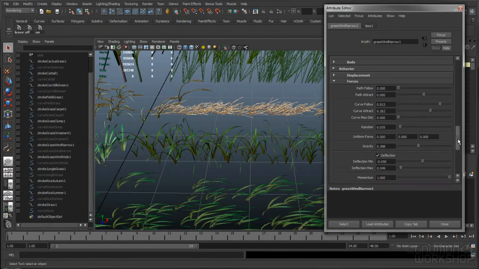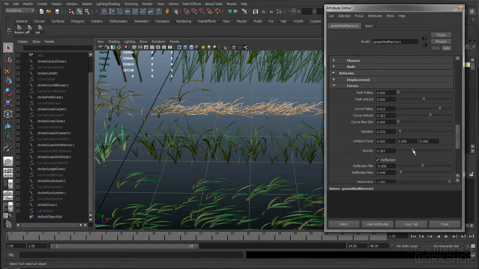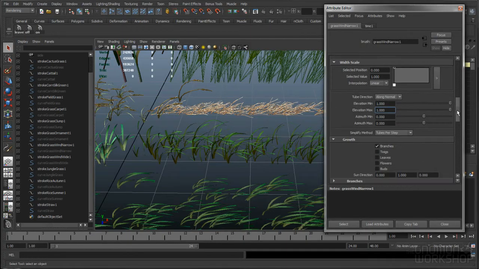So if we go back up here: gravity, controlling bend; path follow, also contributing to bend; and then up under our width scale, being able to control the tube direction.